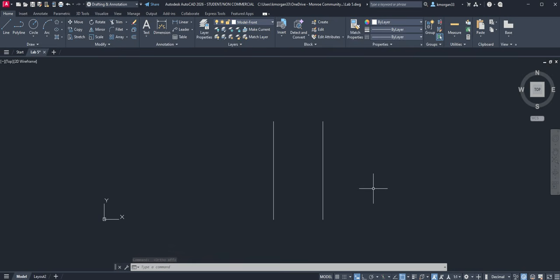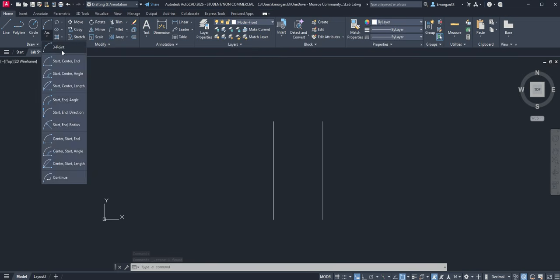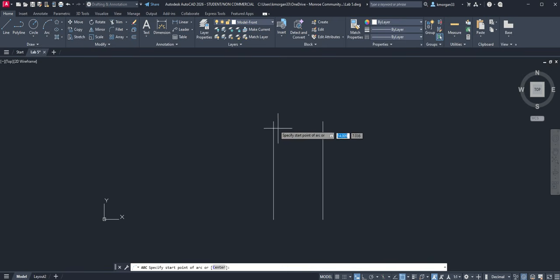Okay, so now we have 2 lines and we have to put the arc on it. The next one, you have to put an arc on it. So we'll just take the 3-point arc right there. The very first point is here, the top of the first line. The second point, we're just going to give it at the estimated center, and then the third one, we are just going to close it.